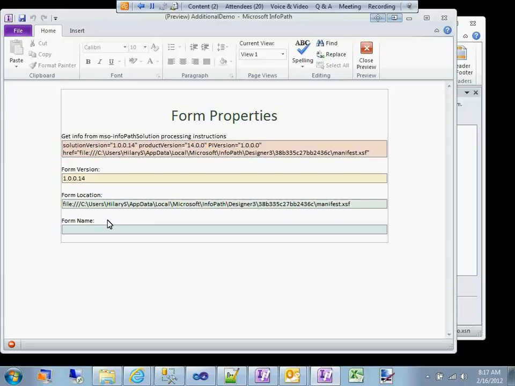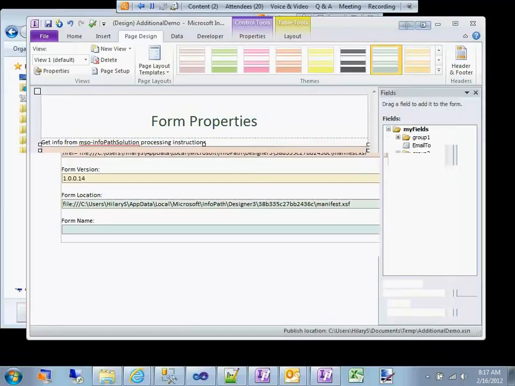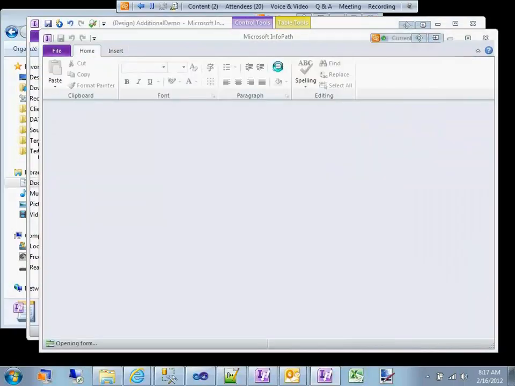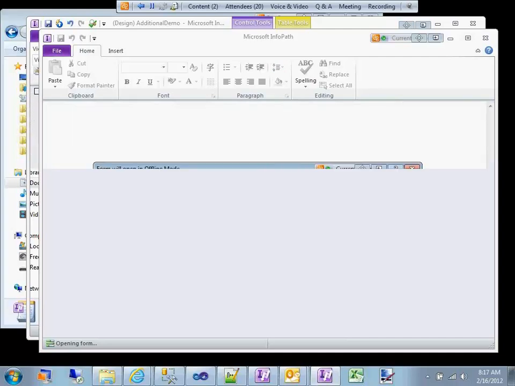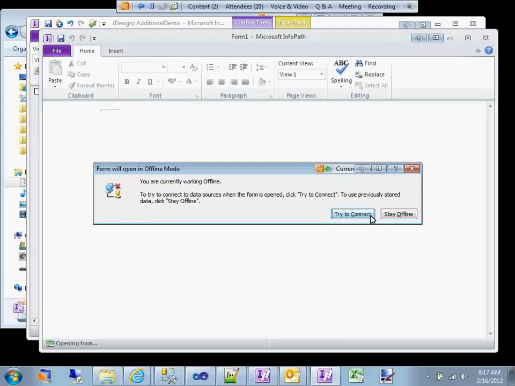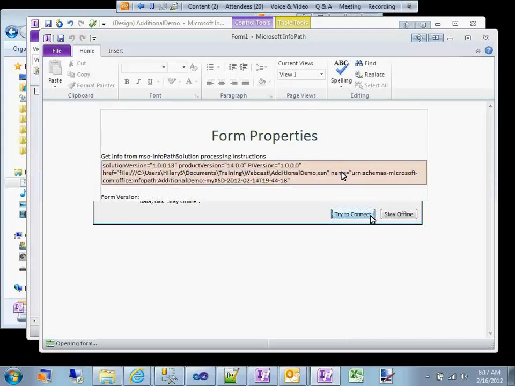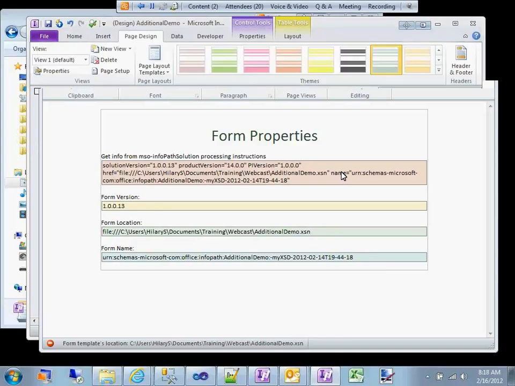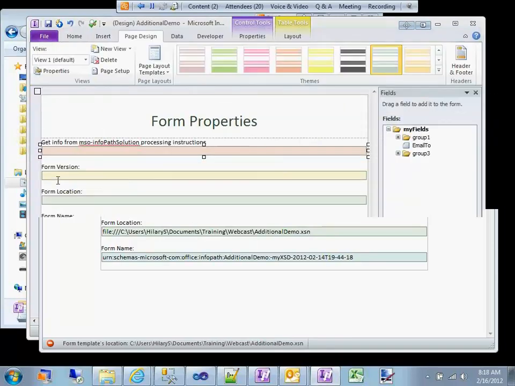Because this is a form in design mode that I'm previewing, it doesn't have a name in the processing instruction right now. If I were to open it directly from its published location, I might have to switch views here, we'll see. Go ahead and try to connect. Okay, so as you can see now, we do have a name attribute in our processing instructions, and my form name returns a value. So we'll just look at these formulas quickly.